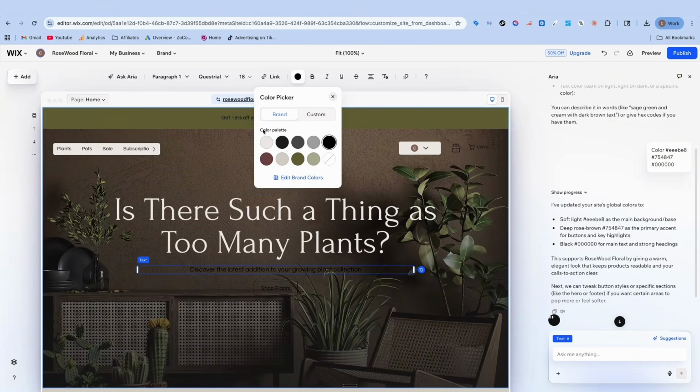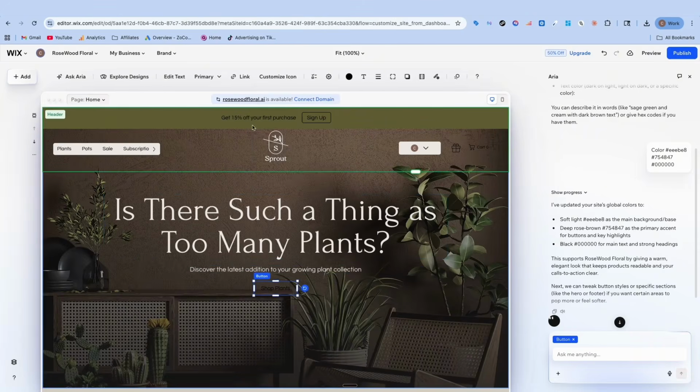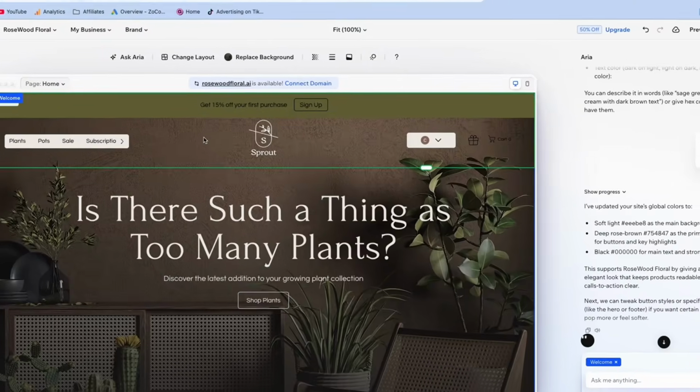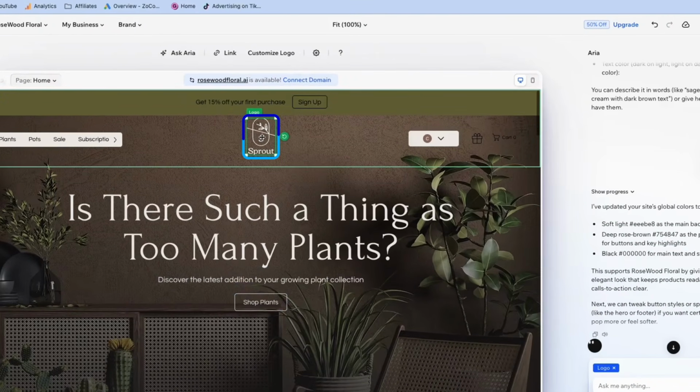And I'm going to come back over here and change that as well. So the nice thing is you can use the AI to mass do things and then customize it a little bit more if you need to as well. So there's the shop plans there. And next we need to update our logo here because we have this little sprout logo. So I want to actually change that.